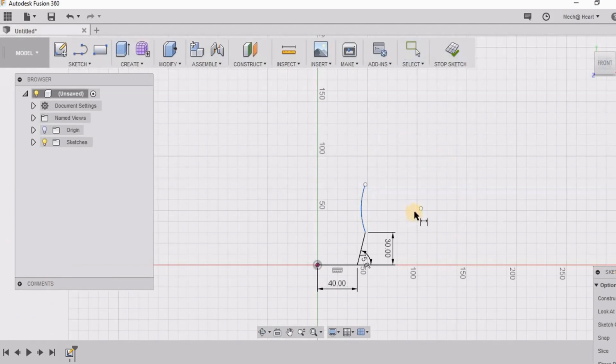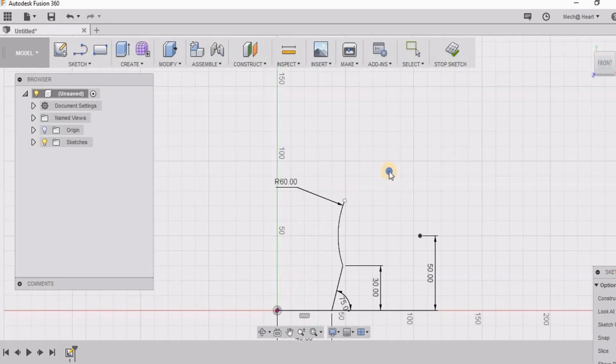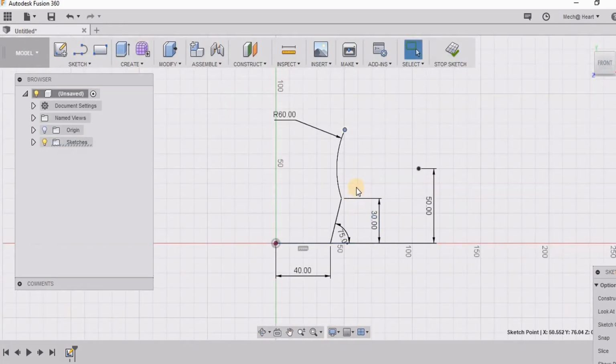Okay, now I can say OK. Now I need to dimension it. I can dimension the center of this arc with respect to the origin. I'm giving it as 50, and then I can also dimension this as 60. Now you can see again my arc is fully constrained except for this curvature. So for this also I need to give the dimension.